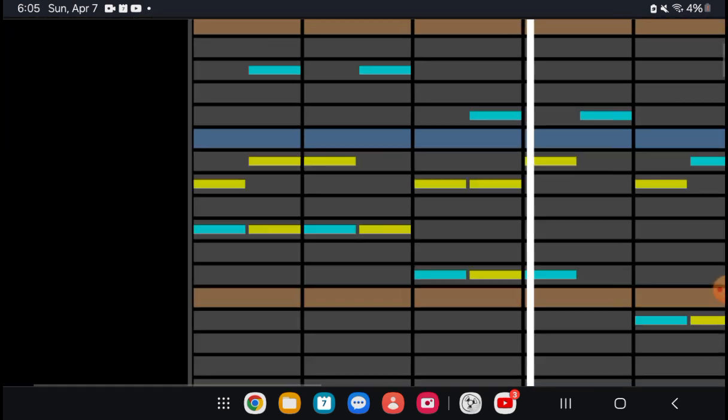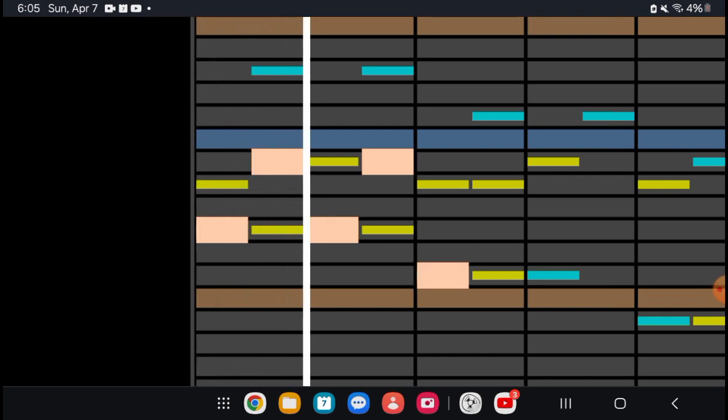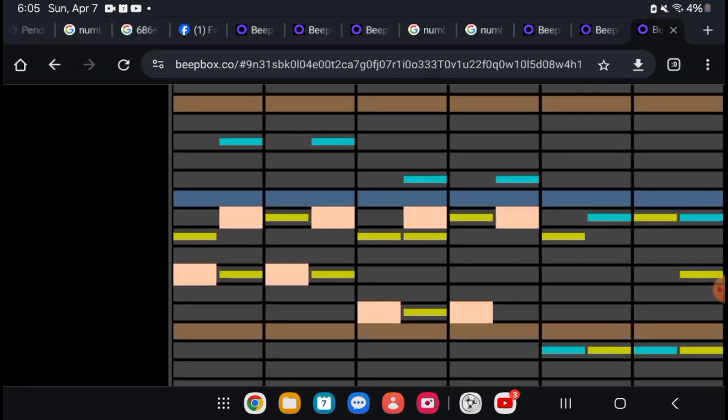And how you delete notes, you can click on the notes. You can click on the notes that you added.